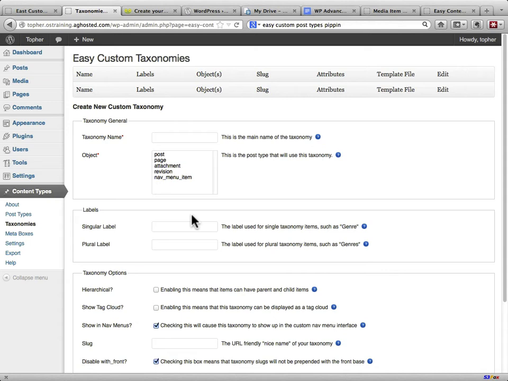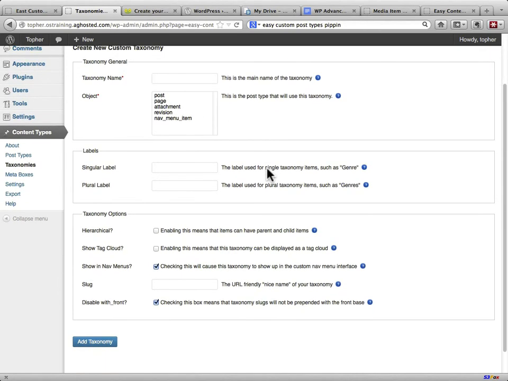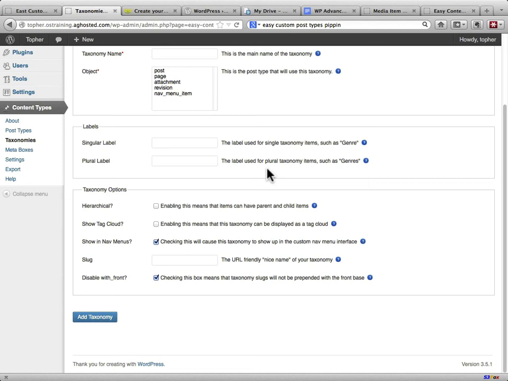And similar to a content type, there's a name, the object, which is the post type you want to attach this to, singular label, plural label, whether or not they're hierarchical, whether or not you want to show a tag cloud, whether or not you want it in the nav menus, what your slug is, and again, I always leave this at the default, and disable with front.